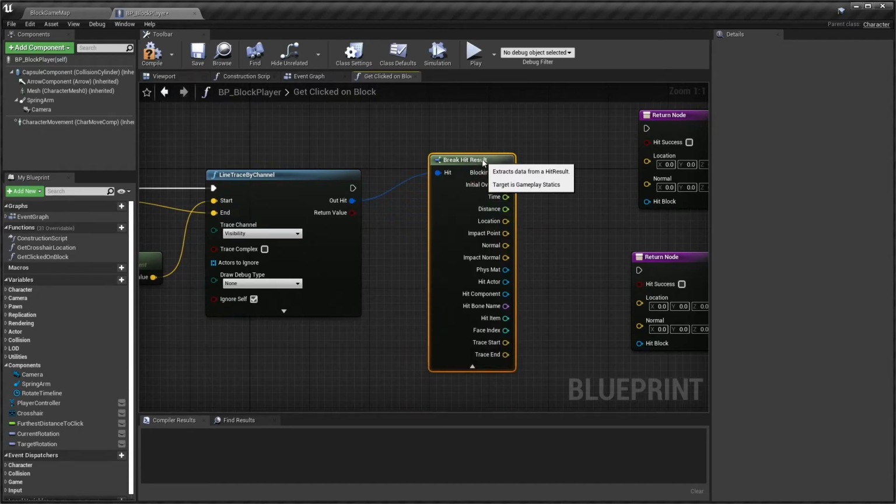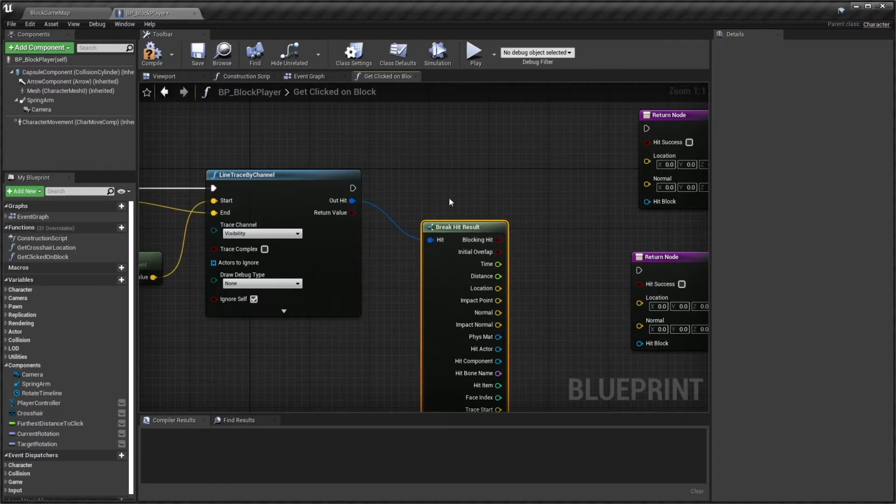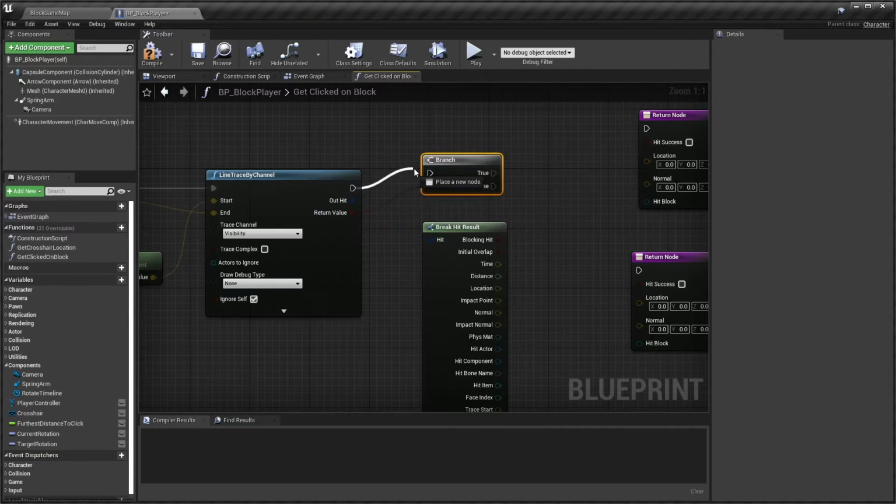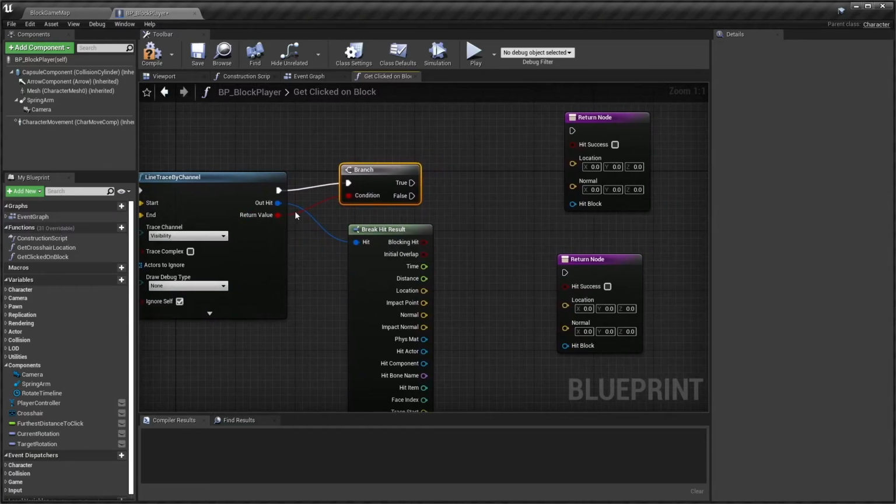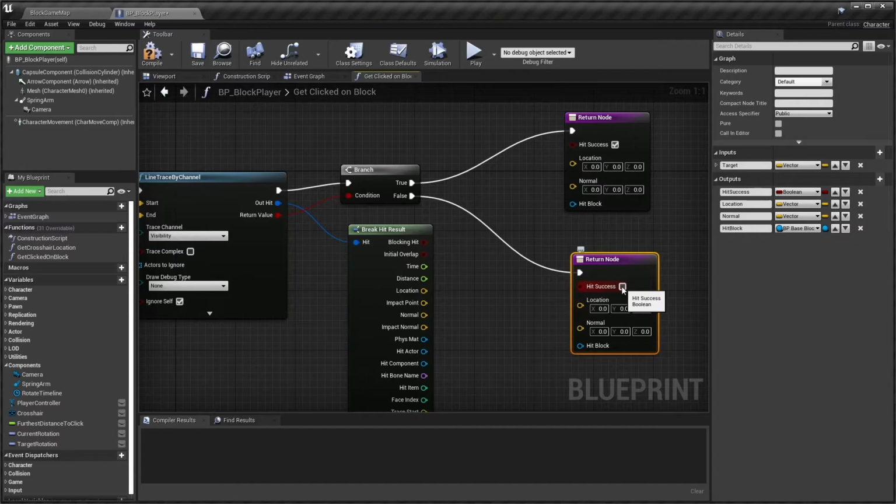I'm going to expand that, and you can see all the information that you get from that. We'll use the return value to determine whether or not the line trace actually hit something. So put in a branch, hold down your B key and left click, and hook up the return value to this condition, and hook in the execution wire to the branch. So if we actually hit something, we're going to return this node, which is going to have all the information on the stuff that we hit, and the hit success variable or return value is going to be true. If we didn't hit something, the false pin will run. We're going to return that, and the hit success will be false.